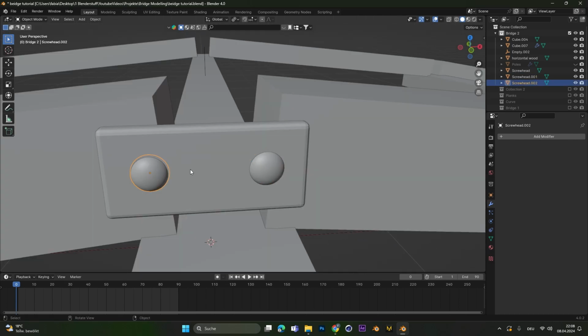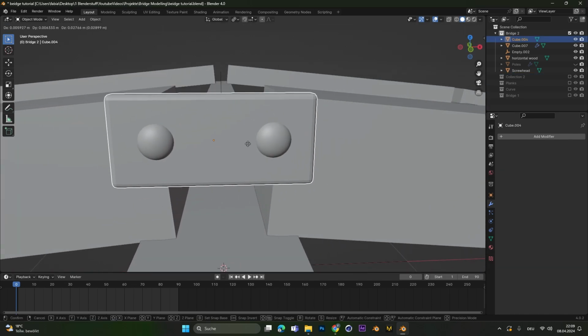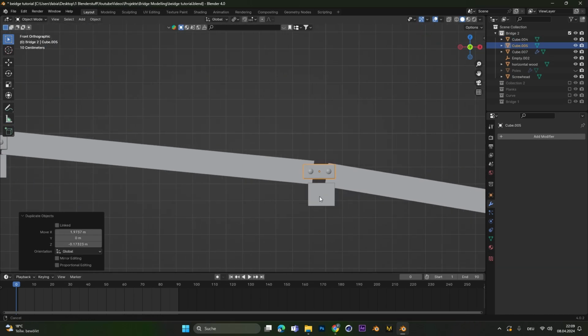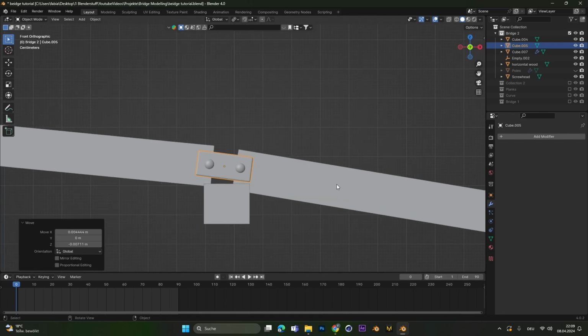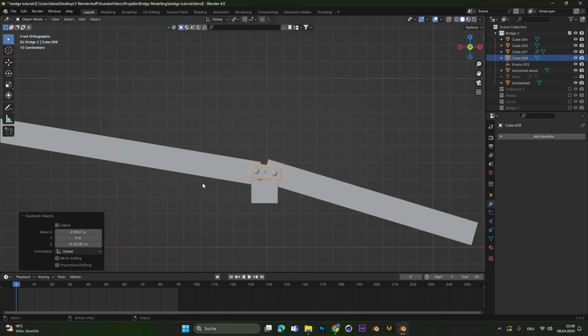Now I also want to combine these into one object, so select all of them and press Ctrl J to merge them into one. Go into side view, press Shift D to duplicate it and move it onto the next part. Let's rotate it a little bit, press Shift D again and move it down here.